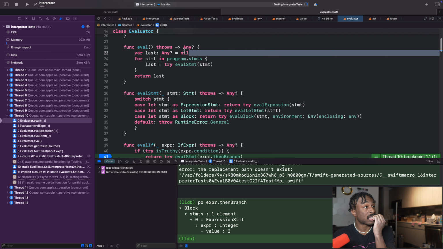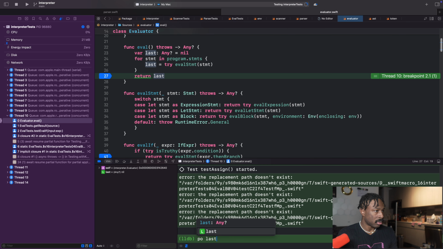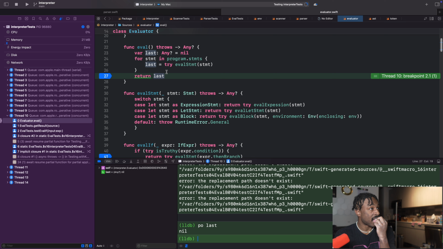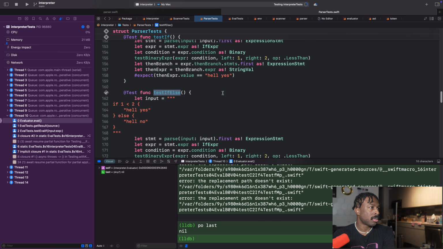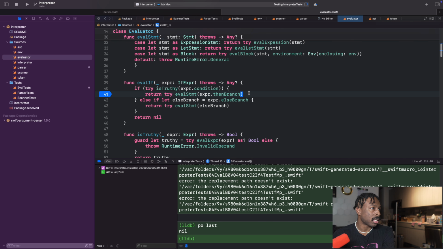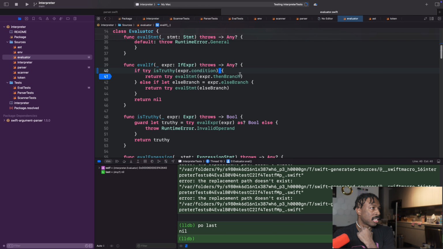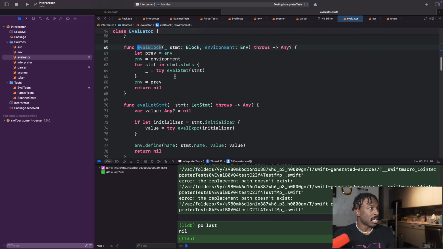For eval, we're just going through all of them, returning the last statement. I believe what's last is just nil. So my guess is the if is not evaluating to a value. We're checking the condition is true, and then the block statement returns nothing. That would be why. Okay, I'm thinking blocks should also have to be expressions now.